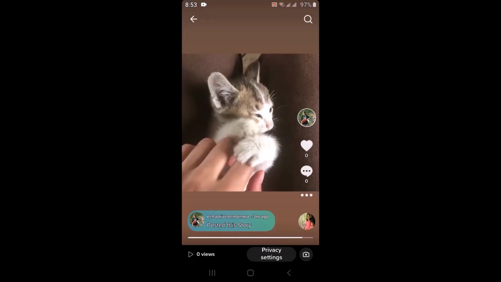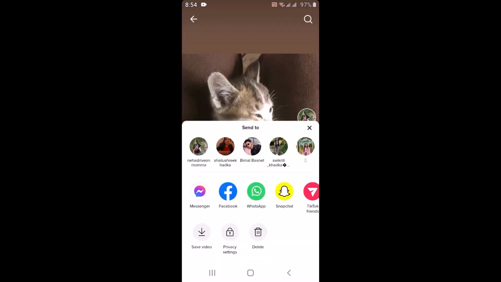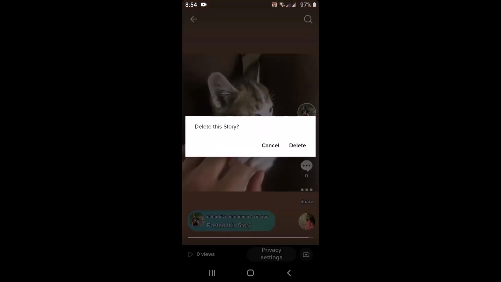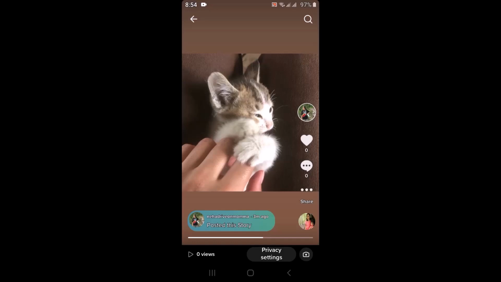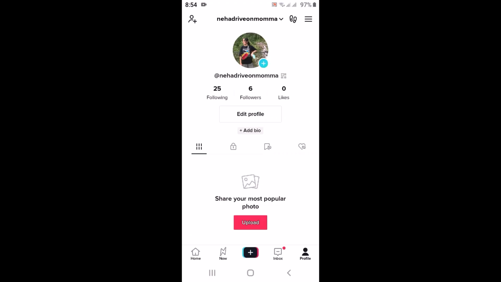After that, you'll have to tap on the three dot icon which is right at the bottom. Once you tap on it, there is a pop-up and right at the bottom you can see there is an option called delete. Then all you have to do is tap on the delete button and right in the center there is a confirmation. In case you want to delete the story, tap on delete and here you can see that the story has been deleted.